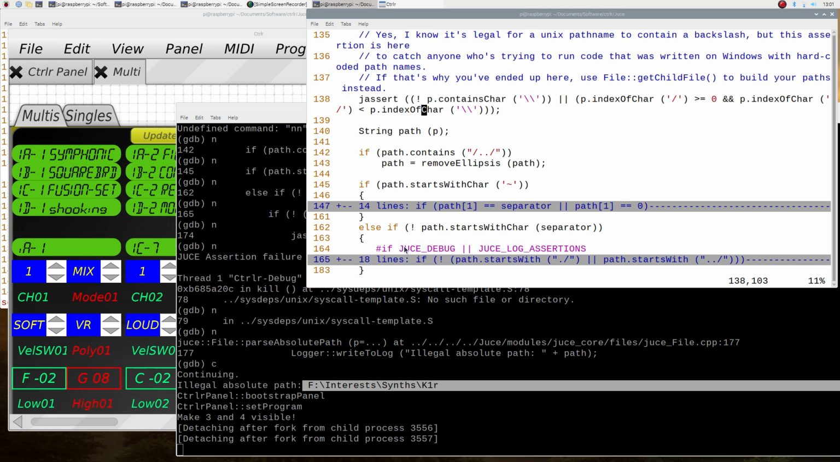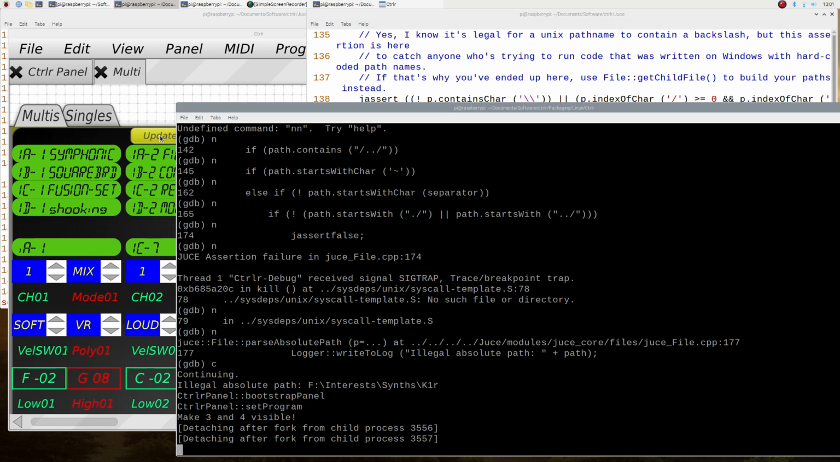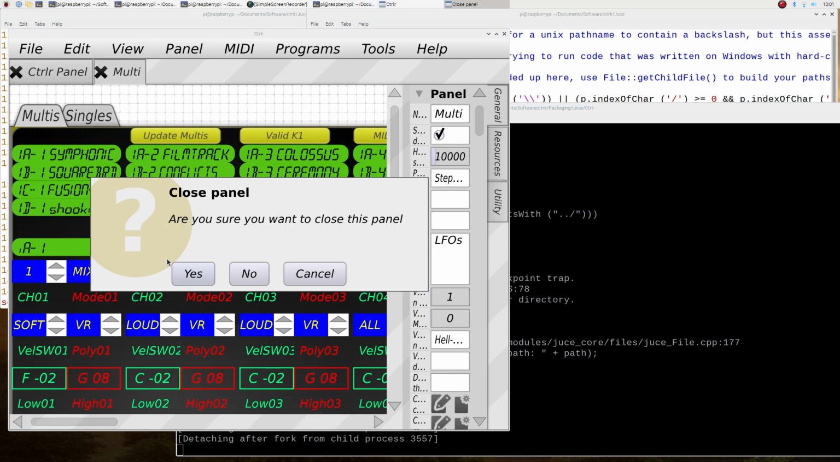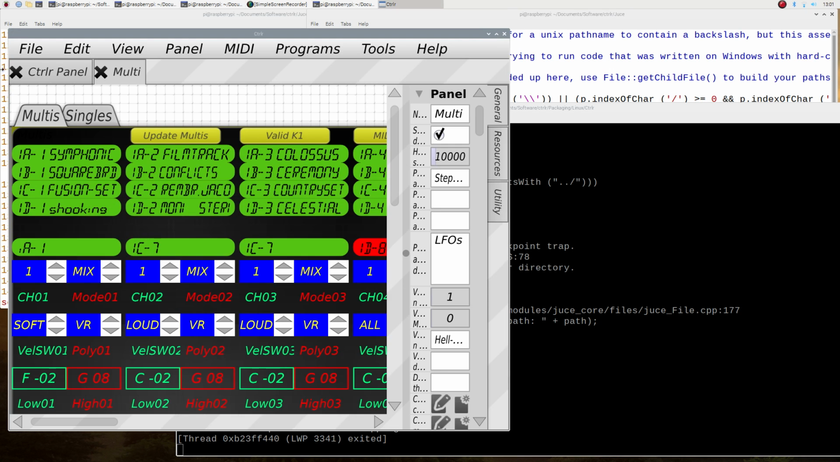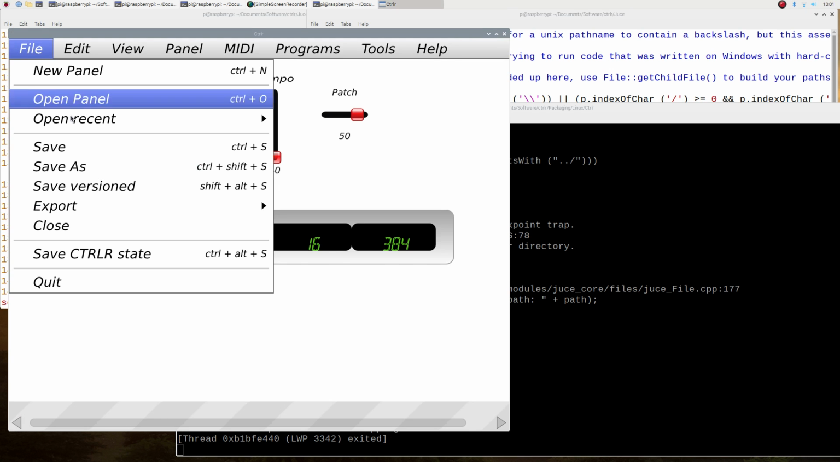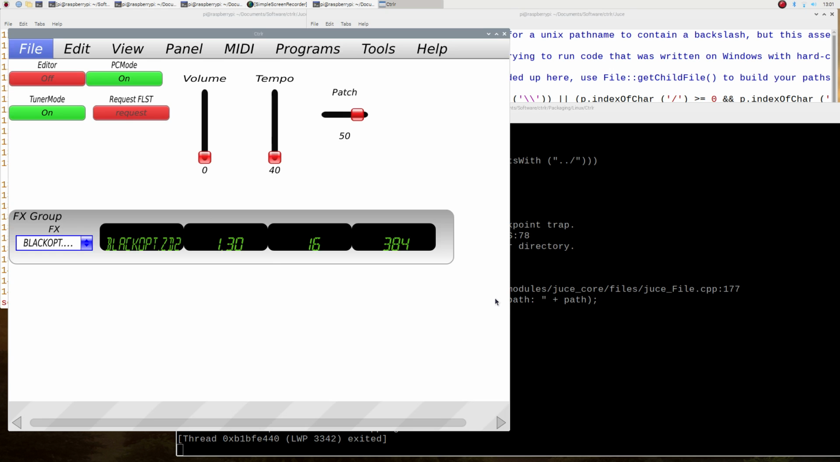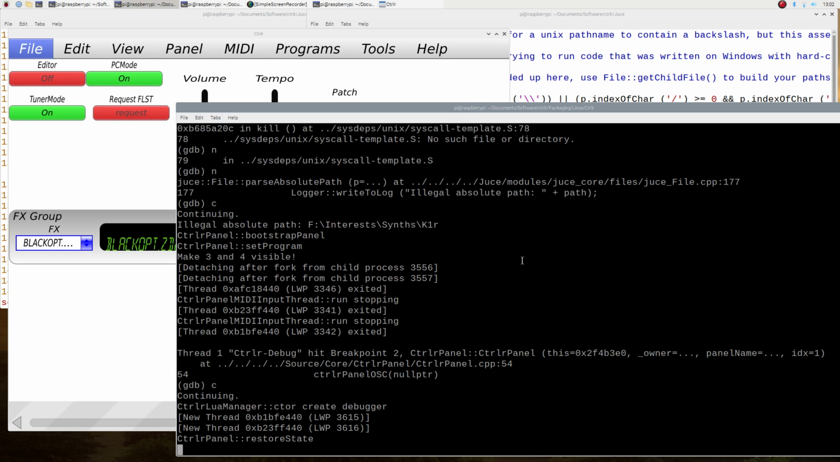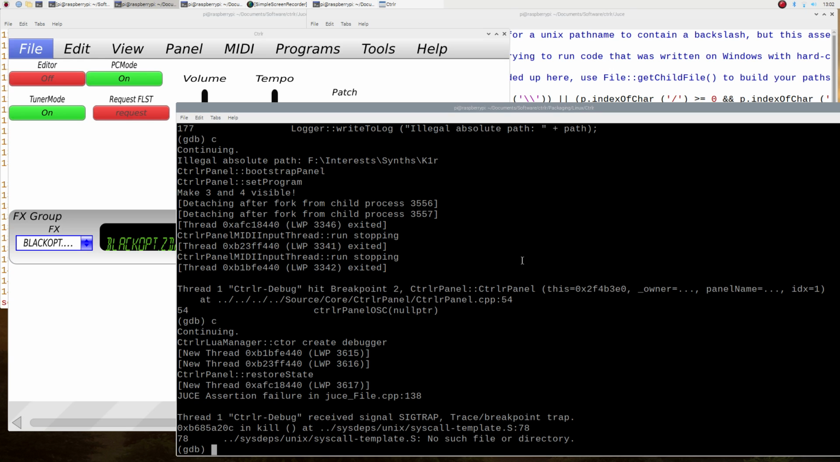And oh, yeah, maybe let's close this and get that to happen again. Yeah, so sorry, let's close that. And let's get it to trigger that assertion again. Open recent. There we go. So we expect to hit C for continue. We expect to hit that assertion. There we are. And so what you can do is to say where.